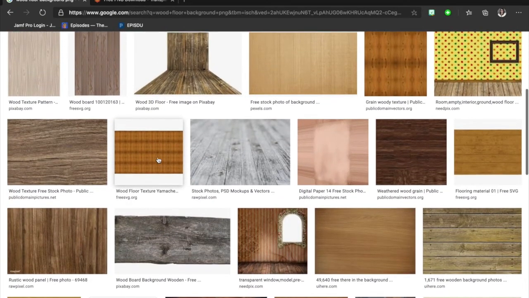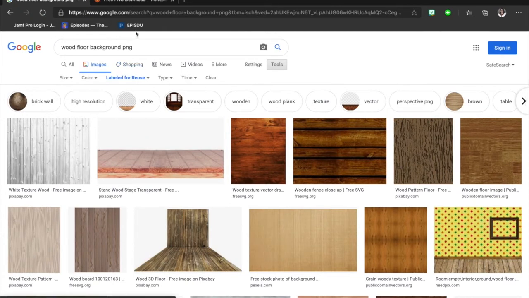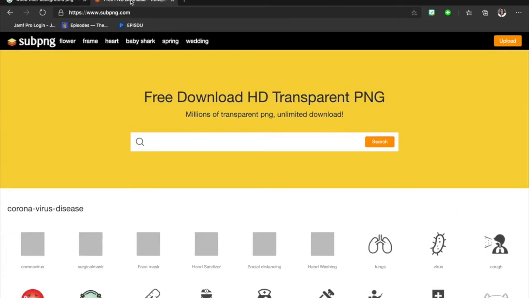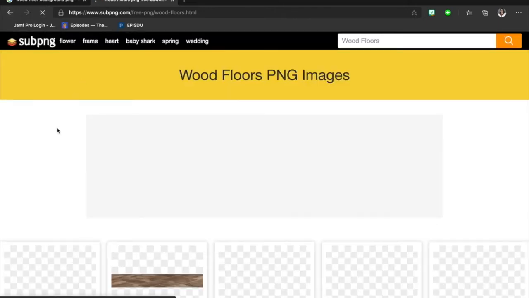The other thing I can do is I do use a resource called SubPNG. This is a free website where you can download transparent images. It does not require you to have an account, a username, password, anything like that. So I can search here for wood floors, and it will also give me some options here. Let's try that one more time. There we go, wood floors.